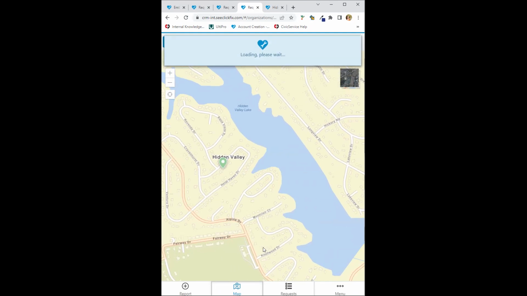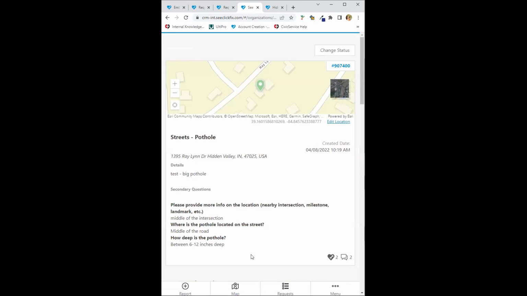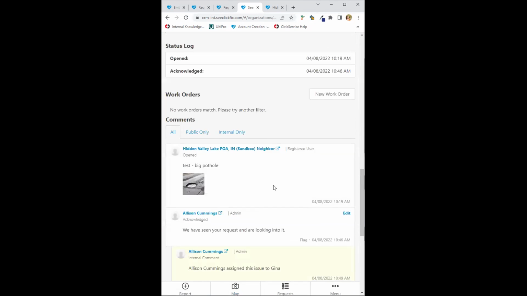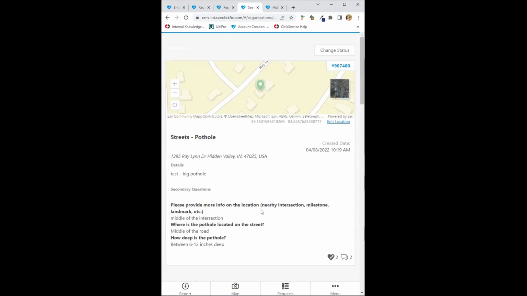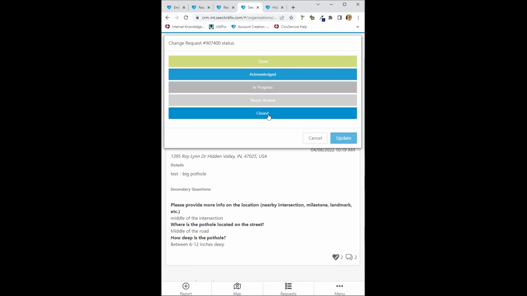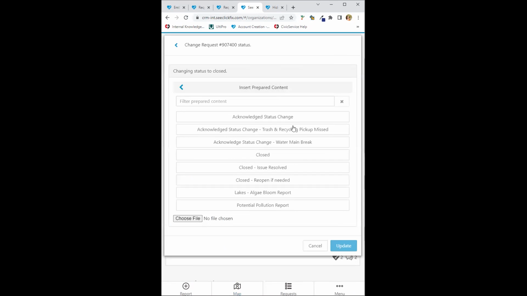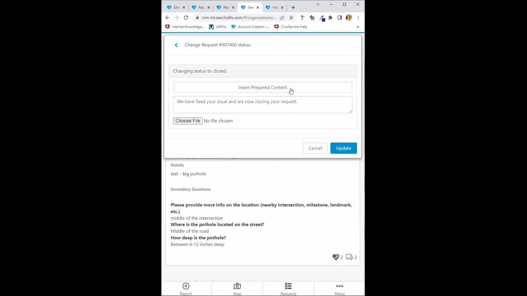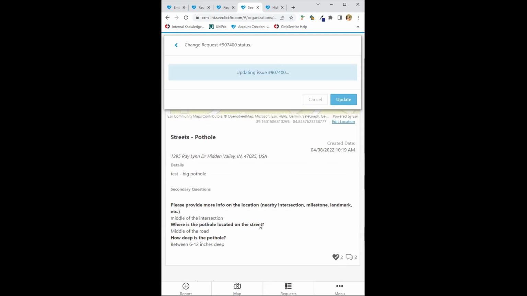So if I click on this request, it will bring us right to it, open up all of the details about it. So now let's say I'm in the field and I go and I fill this pothole. So the request is complete. I'm going to go ahead and change the status of it as well to a closed request. Okay, I'm going to use that prepared content and then update it.